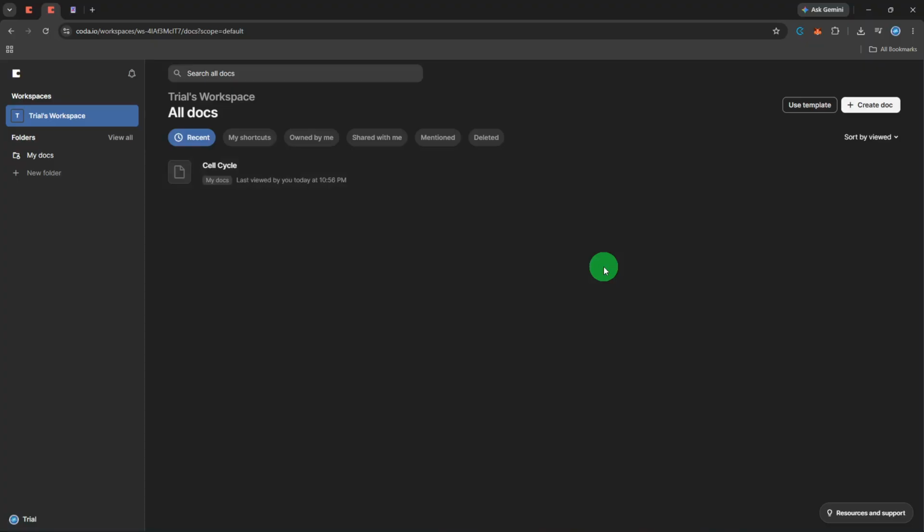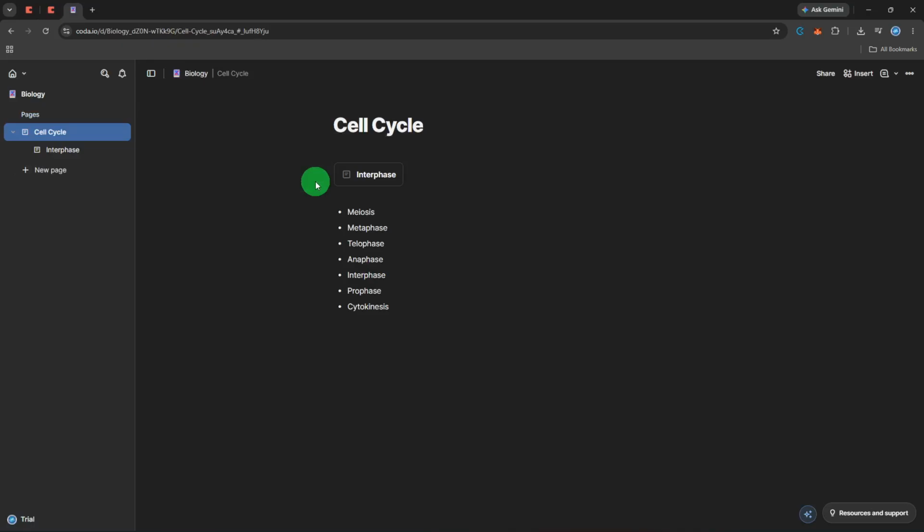First, open your web browser and navigate to coda.io. You'll be greeted by the sign-in screen. Go ahead and sign in using whatever method you prefer, whether that's your Google account, your Apple ID, or your email and password. Once you're signed in, you'll land on your Coda home screen where all your documents are listed. Take your time to locate the specific document that contains the page you want to delete. Scroll through your recent documents or use the search bar at the top if you have a lot of them. Click on that document's name to open it, and you'll see the document's main canvas or dashboard.